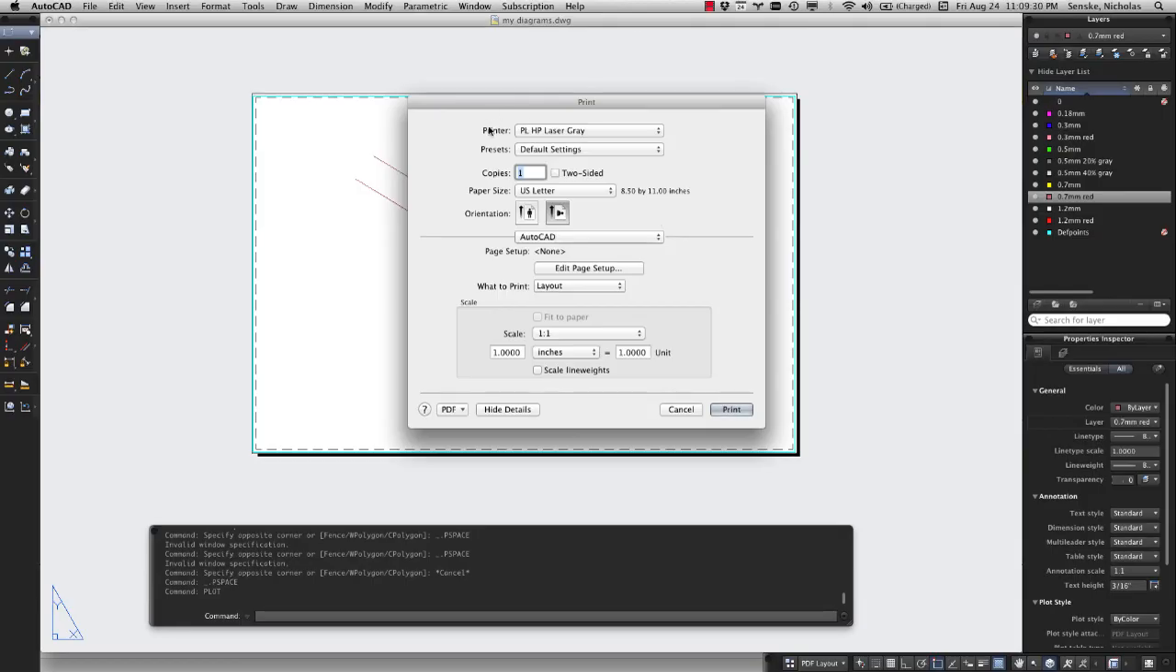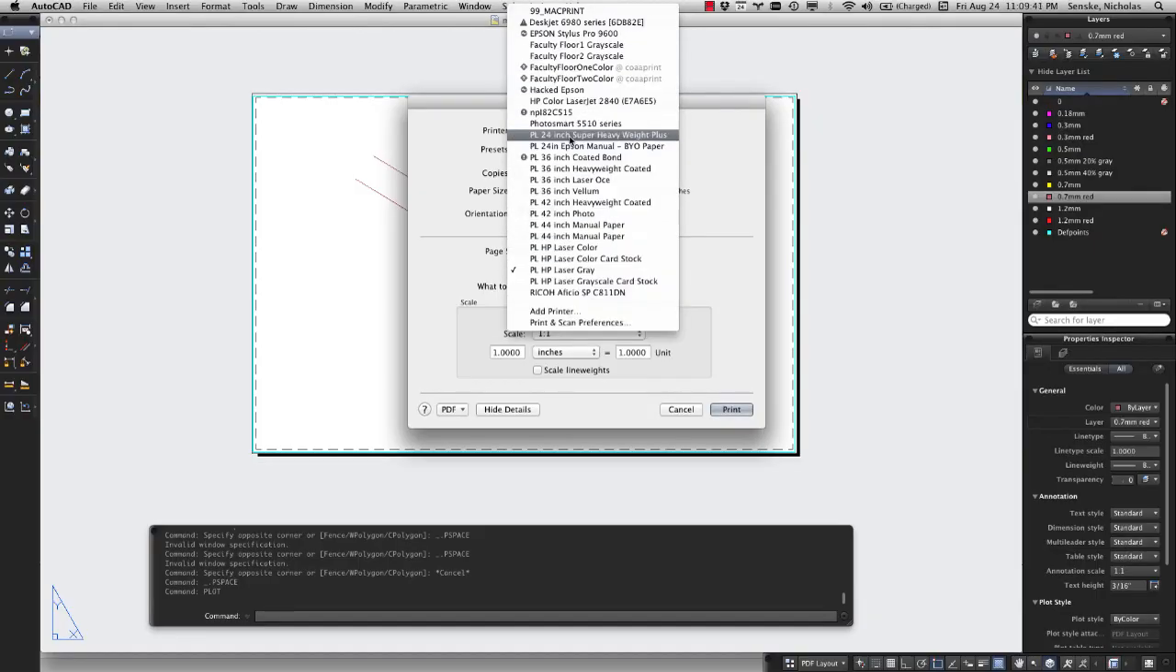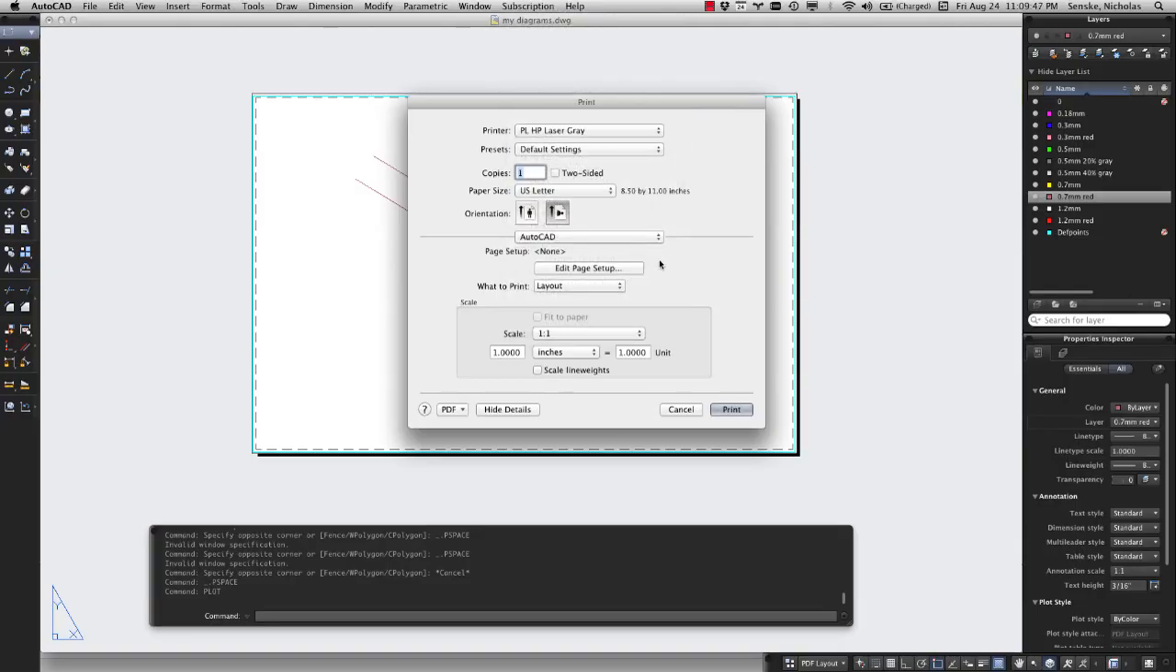Set it up for a printer like the HP Laser Gray. It's fine. Just something that you might potentially plot to. Don't set it up for anything like the Mac print or anything like that. Just set it up for a regular printer. You're not going to actually print to it, but it helps with the configuration. You're going to make sure that this is set to 1:1, and this is not checked for line weights. Okay, you don't want to mess with any of that.